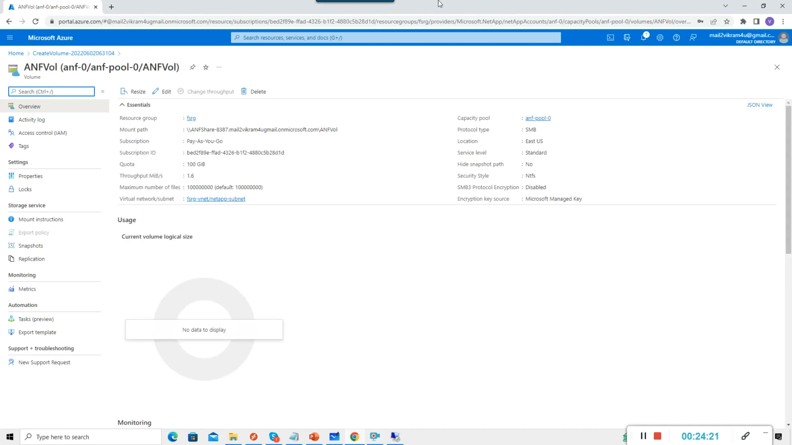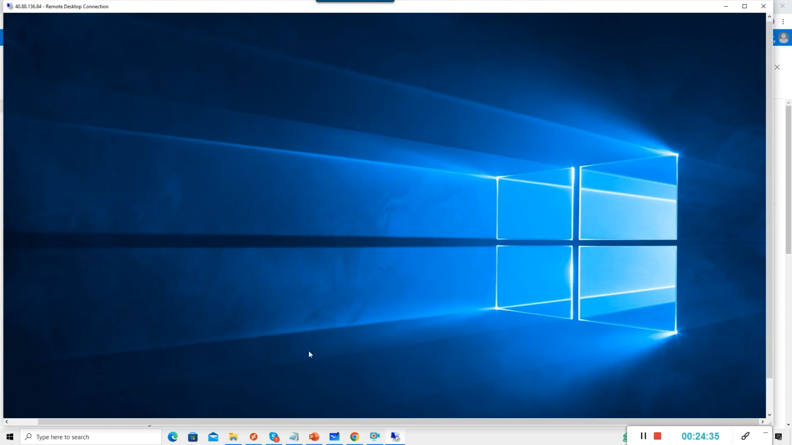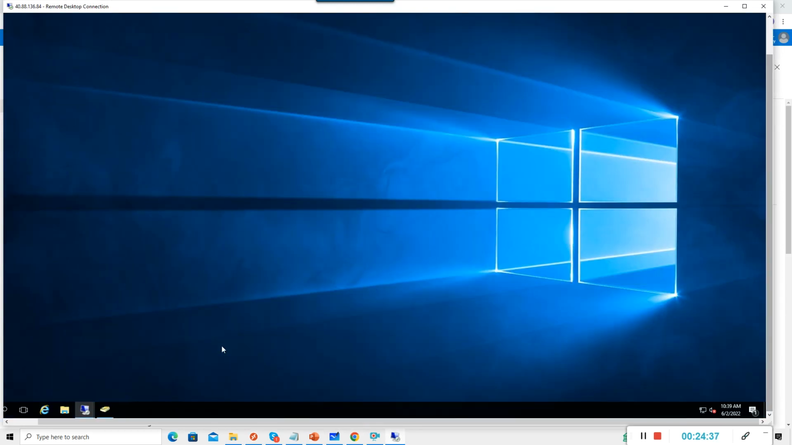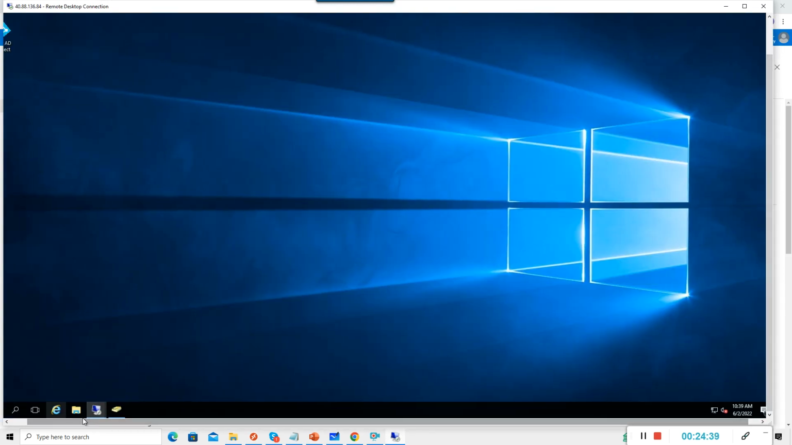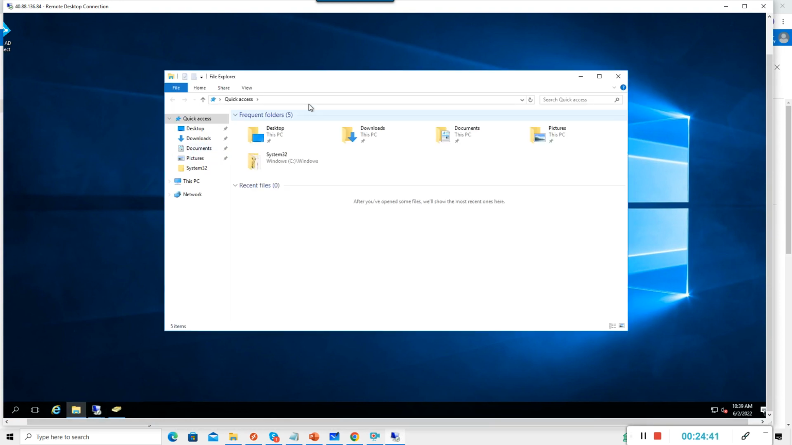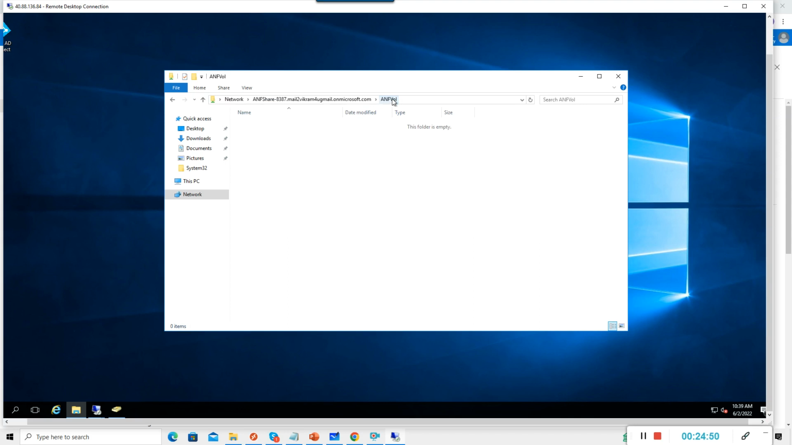Okay, so guys, this is my mount path. This is my account name, and this is my share path name, and ANF volume is my volume. If I copy this and open it in my domain controller or any of my session host machines, it's supposed to open. For example, if I copy it here, paste this ANF share path, and open it, see, it's opening fine. There is no issue with that.